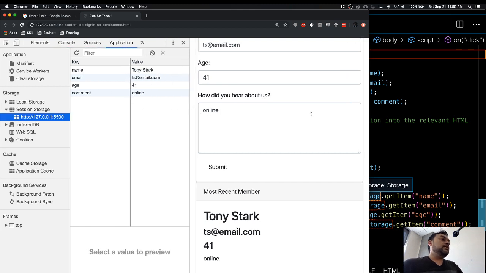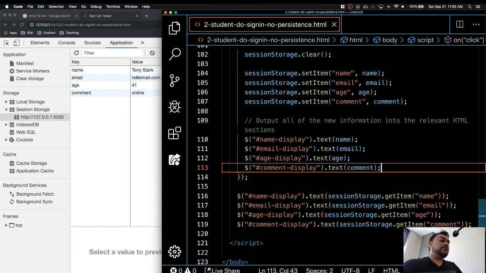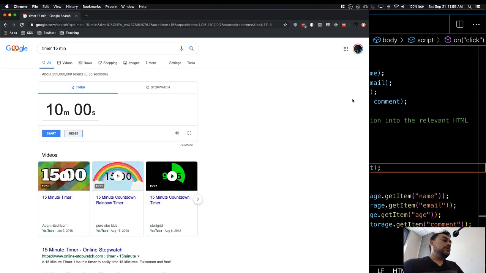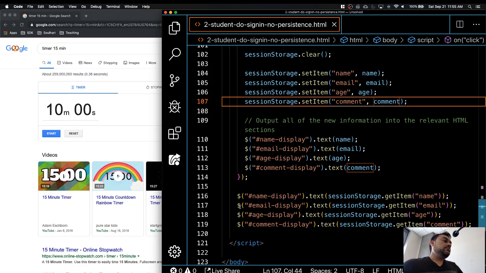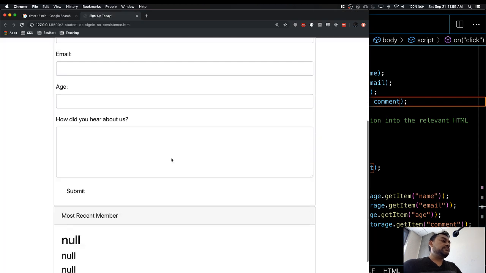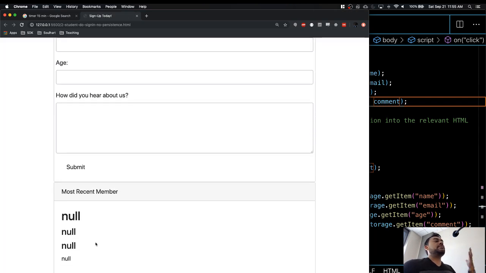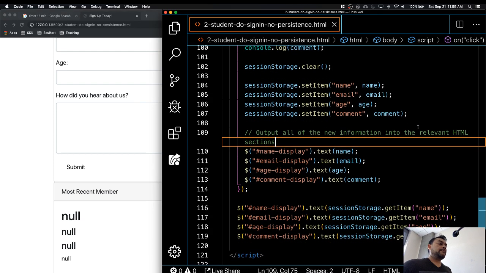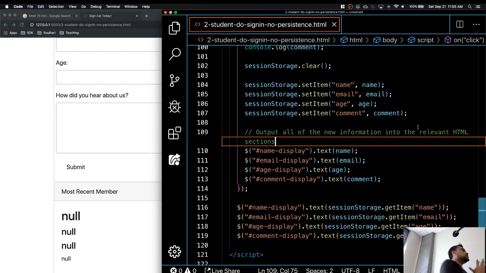Okay. And if I close this, and come back to it, it will show me null, null, null. Okay. Why? Because as soon as I close, my session is wiped out. All right. Any questions on this? Good.